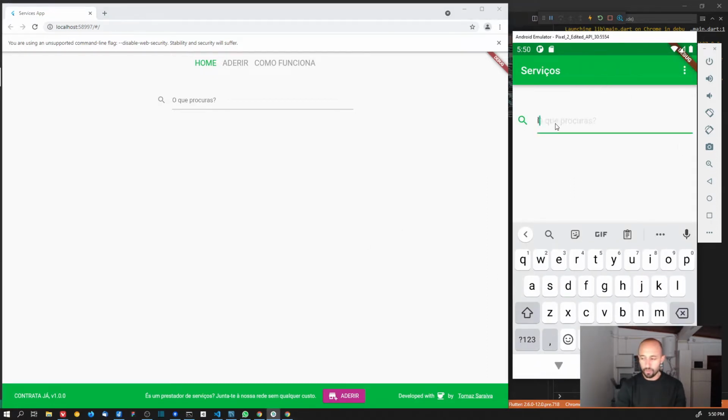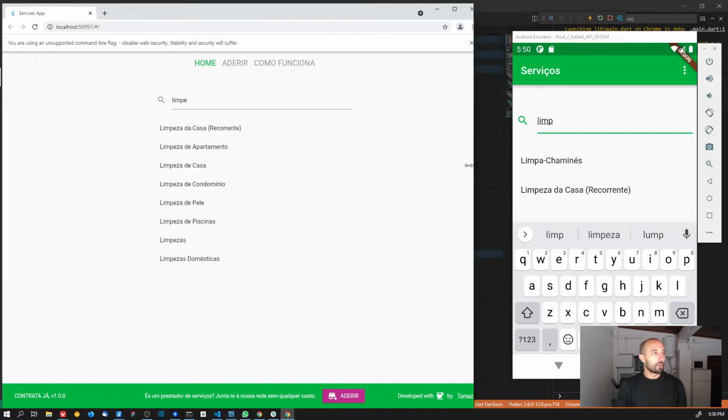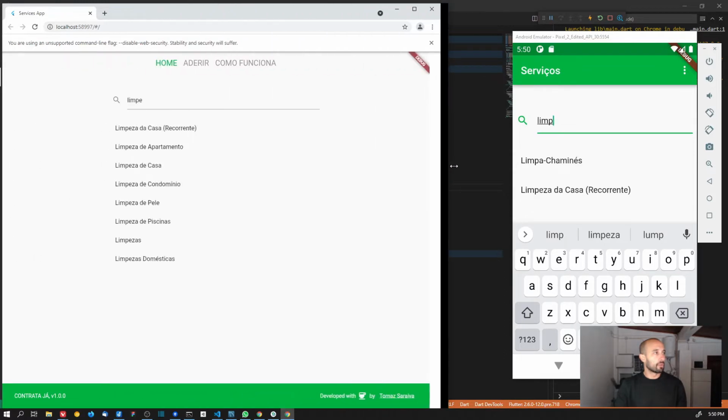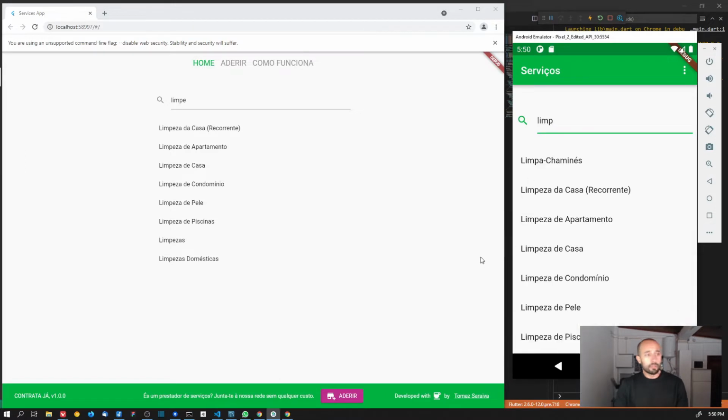So here I can search for the services, and here is exactly the same because these are exactly the same widgets. What I had to do here on the web was create a responsive layout so the widget would not fill the entire screen when we were running on the web. And what else can I show you? So these screens are pretty similar, yeah.